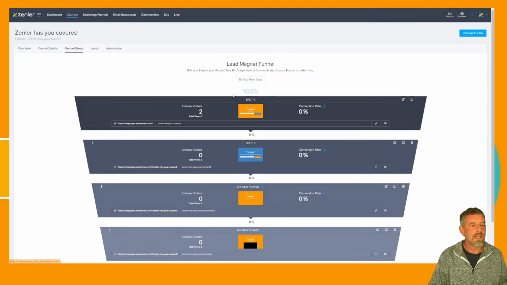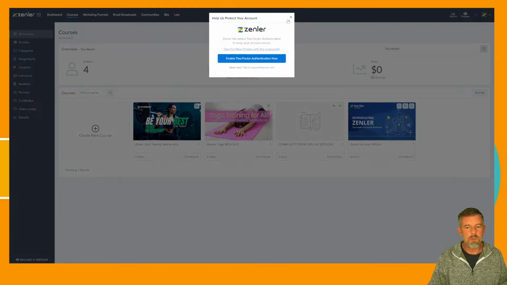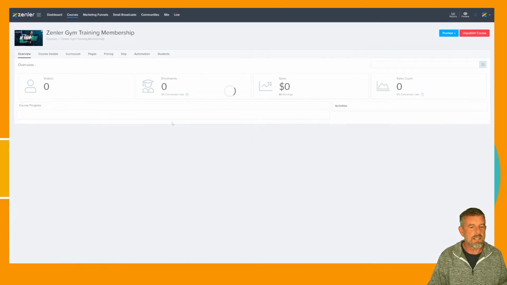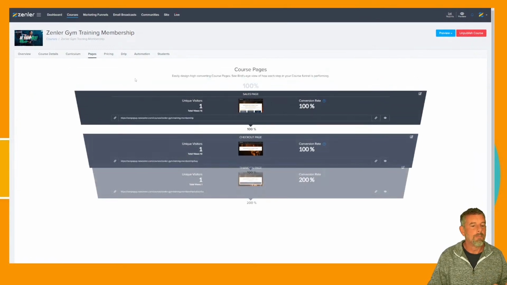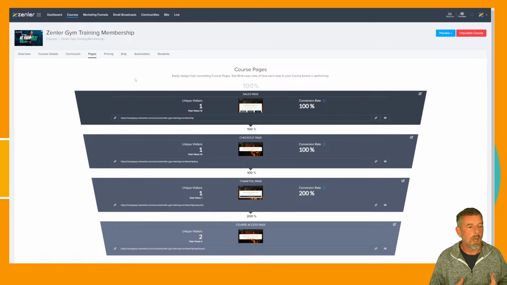So let's go to a course that we've got in here, and we're going to choose this lovely course. This is the Zenler gym training membership for you guys that want to take it. All right, it's not a real course. Let's go to the page and have a look at the sales page. When you're releasing a new course or a new membership, you'll be promoting a sales page. You'll think, my sales page is in my course and I can't add any extra sales pages in here to split test. What am I going to do? I really love to split test and I can't add any more pages.